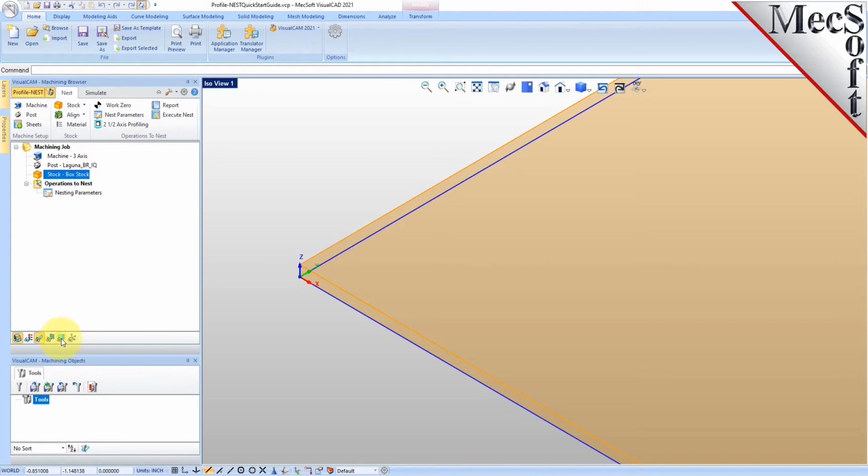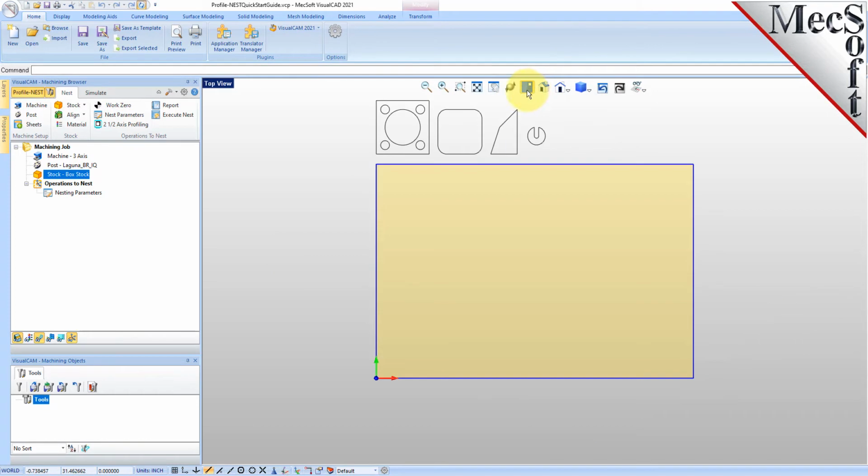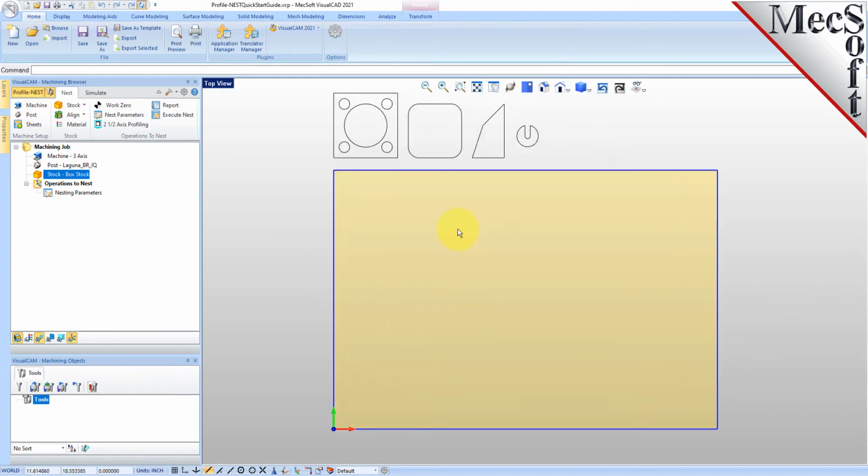It is important to understand that the MCS origin should match where your Machine 0 point is located on the router. Ours is at the bottom left-hand corner of the sheet. Since that is the world origin and the MCS is already located there, we don't need to define an alternate Work 0. Now, let's move back to the top view, and we're ready to create our first 2.5-axis profiling toolpath.